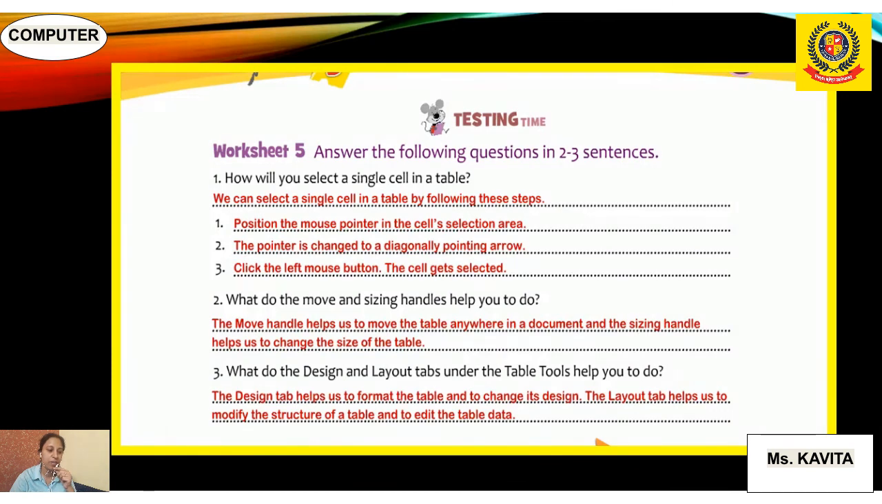Now question number 4. How can you add an extra row at the end of the table? We can follow these steps to add an extra row at the end of the table. Place the cursor in the last cell of the table. Press the tab key on the keyboard. A new row will be added at the end of the table.